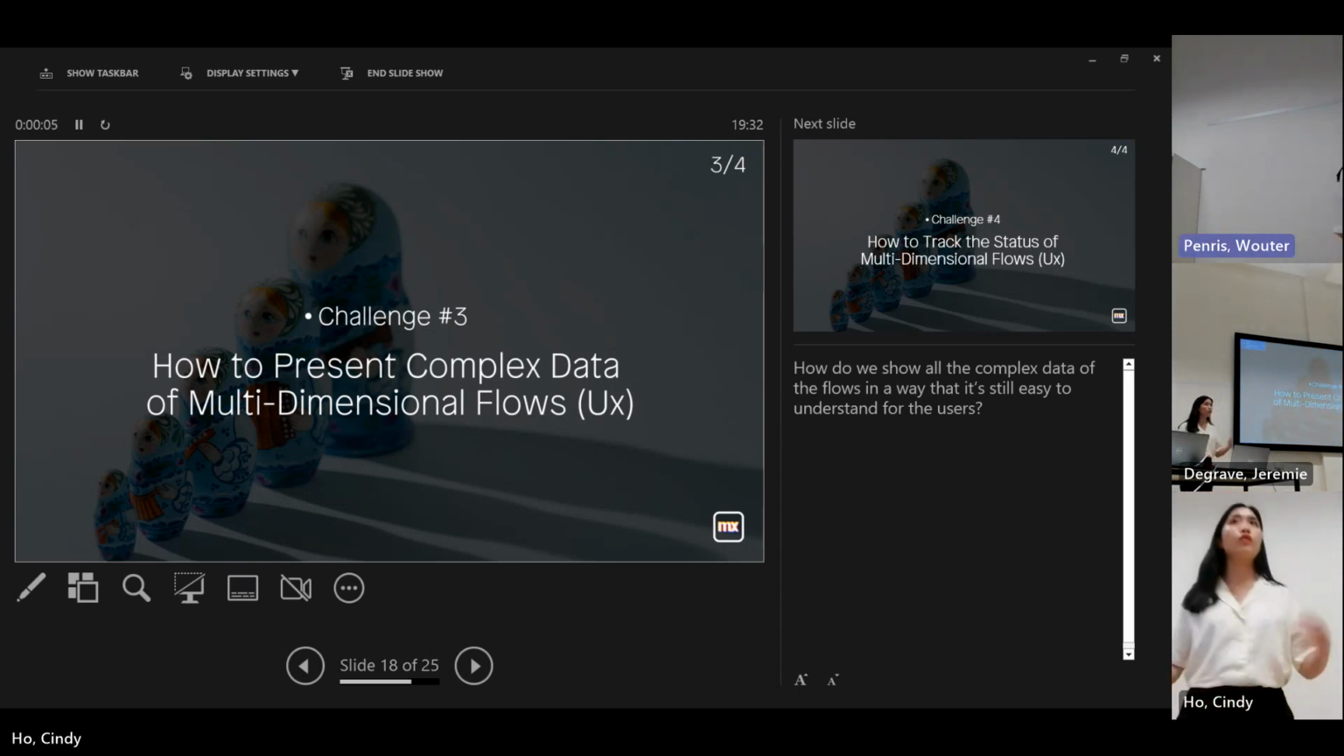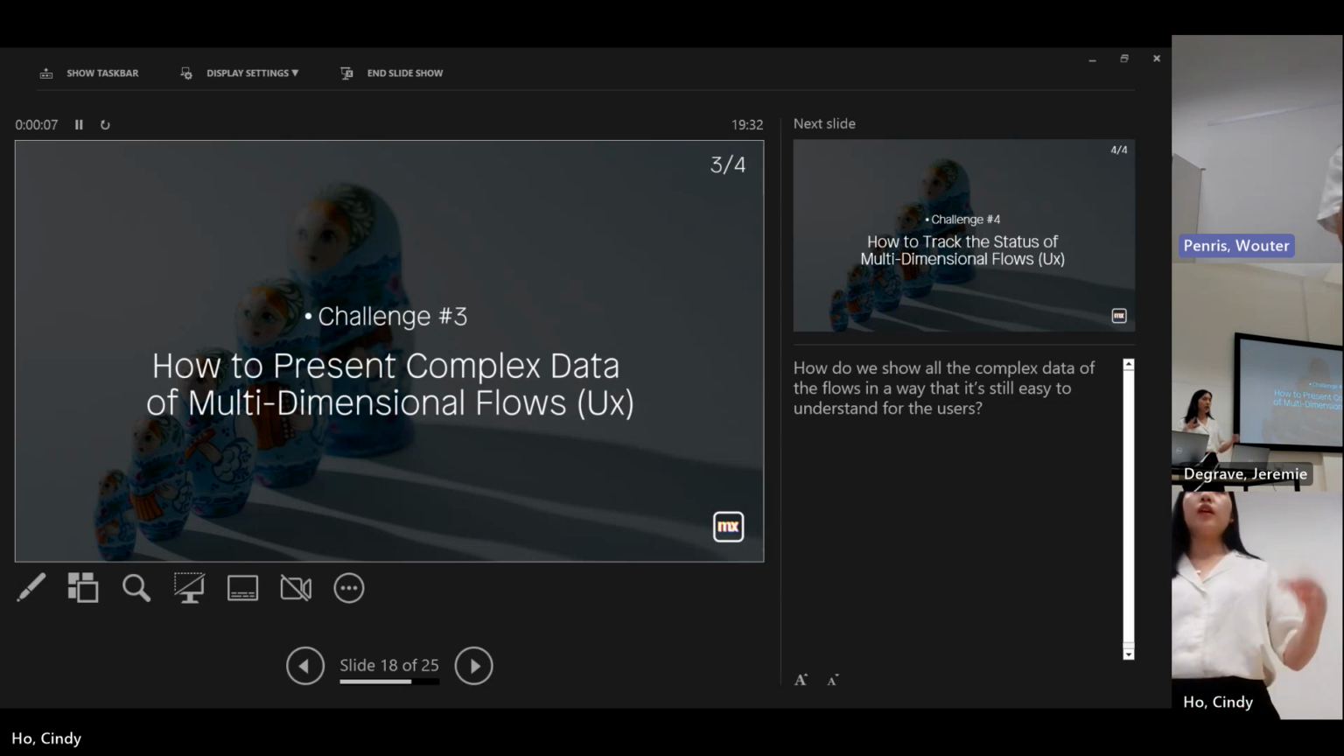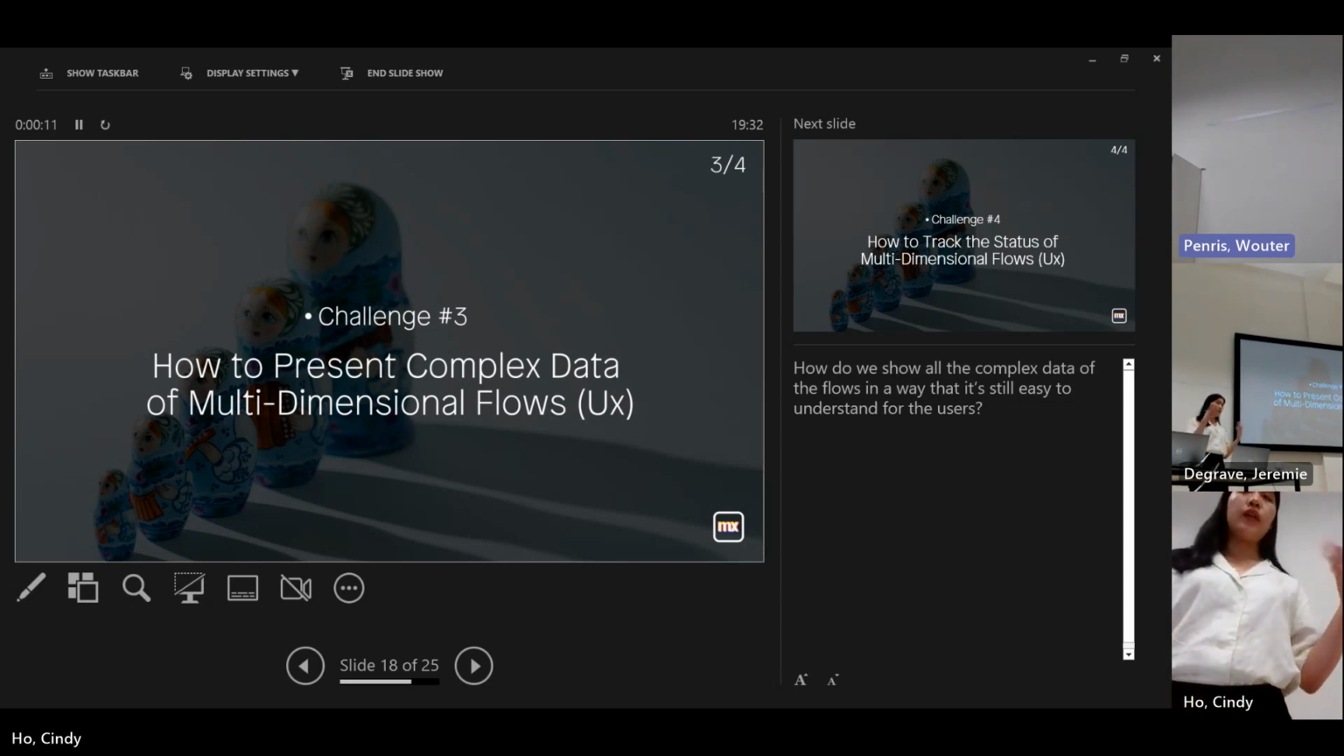So let's go on to the third challenge, which is going to be presented by Cindy. Okay, so the third challenge that we had was how do we show all of that complex data in a way that it's still understandable for the users.